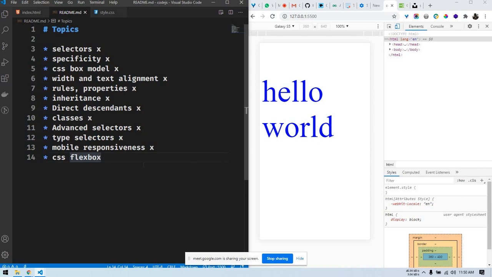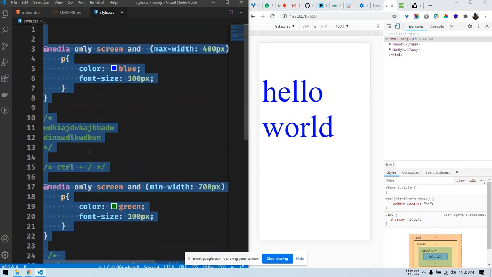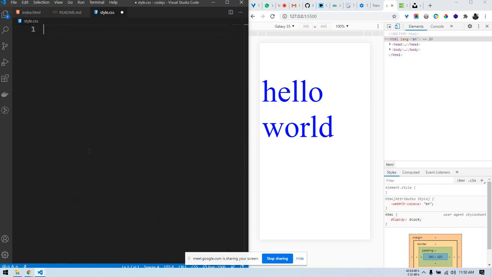Okay, another thing we are going to do now is CSS Flexbox. That will be the last topic for today, since we have just 10 minutes left. Now, CSS Flexbox is very very useful. There are two parts of CSS that were introduced, I think in CSS 3, and they are very very useful. That is Flexbox and Grid.